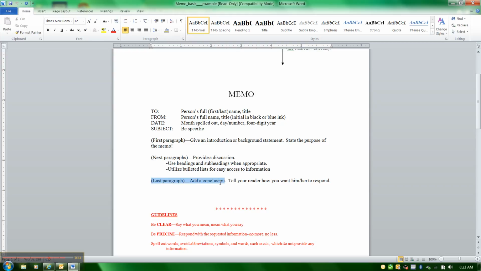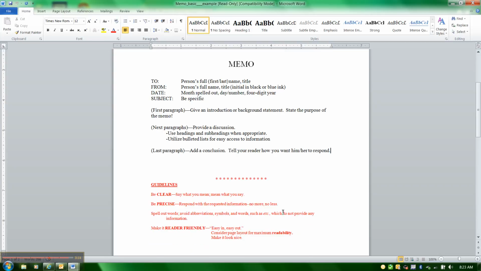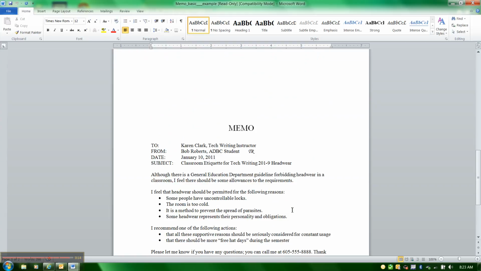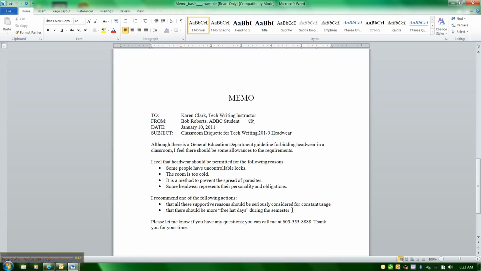The last paragraph is just the conclusion. Your conclusion is telling your reader how to respond. Usually it's something easy like, if you have any questions, please give me a call. Something like that to tell your reader, once they've read this memo, what you want them to do in response to it. Again, there are some guidelines listed for you down here at the bottom of the example, and then an actual memo written by students to an instructor to give you another example as to format. You do want to double space in between paragraphs as well.